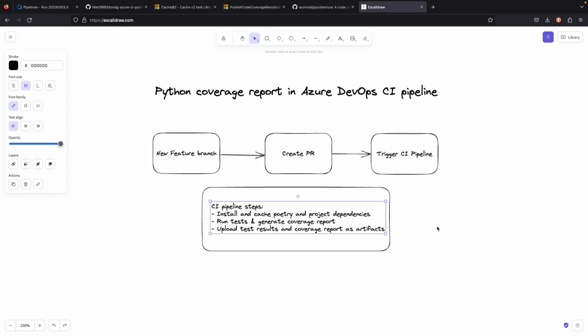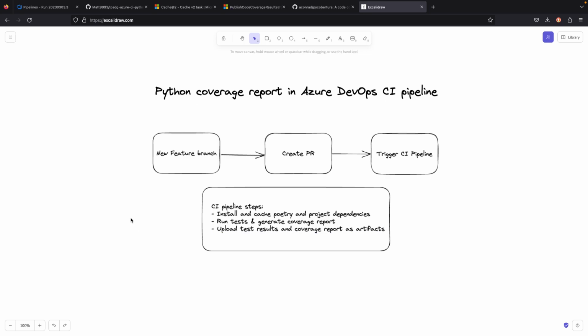In this case, we want the CI pipeline to install the project dependencies, run our tests, generate a coverage report, and then upload the results to the artifacts folder of the pipeline, to be able to see the actual coverage report on the Azure portal UI.